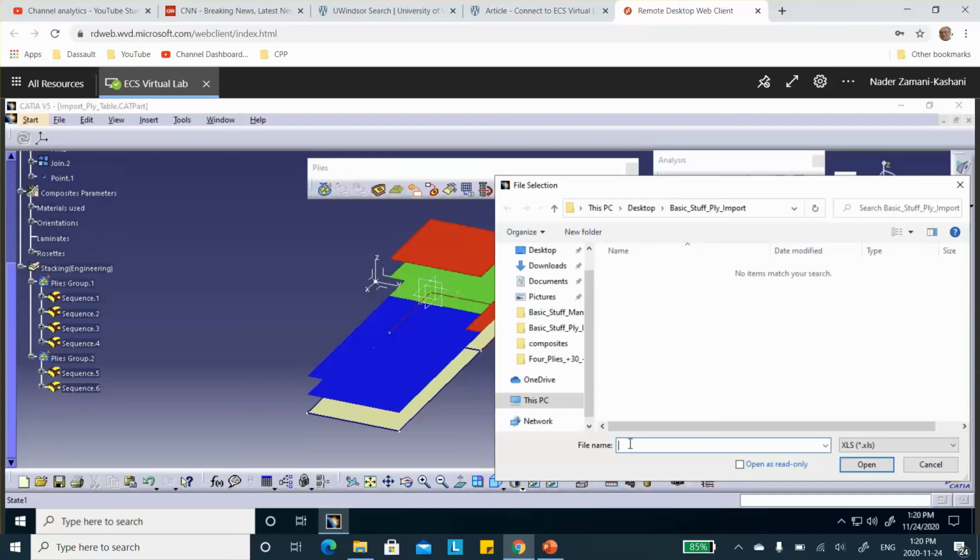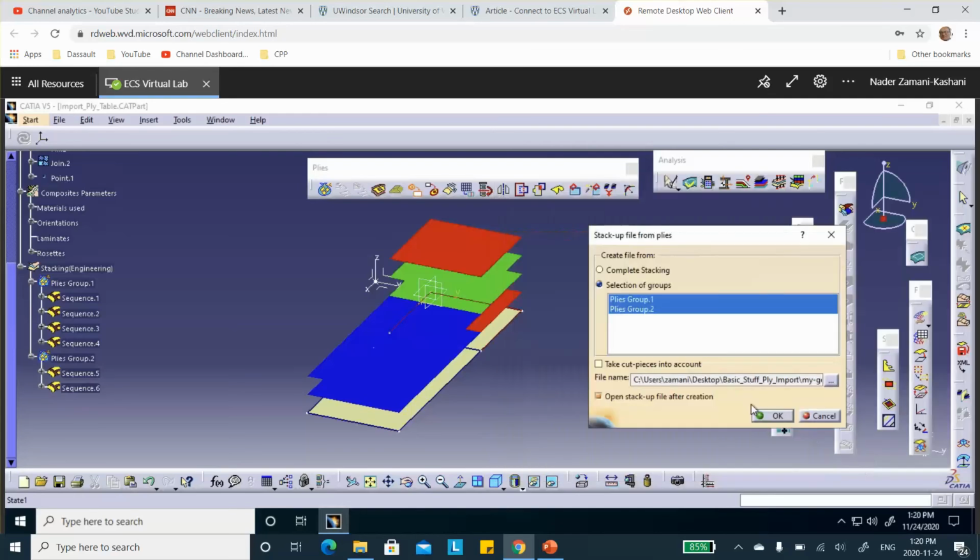So I'll say my generated table. Okay, and we say okay, and then it says, do you want me to open it after you create it? The answer is yes.